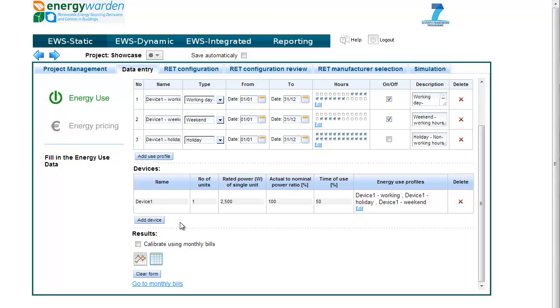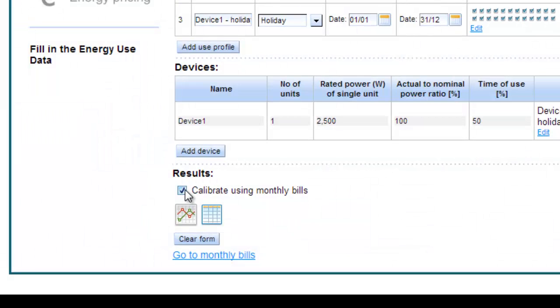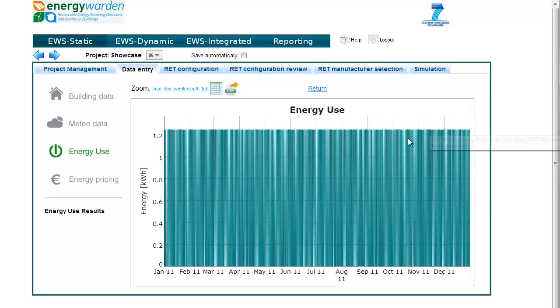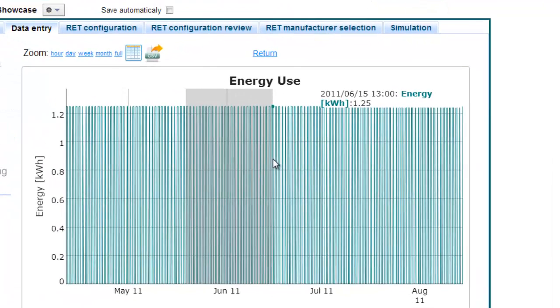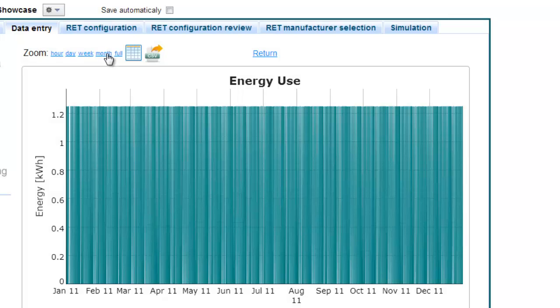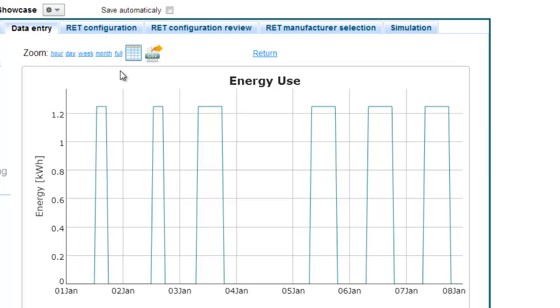Once you have entered the energy bills and selected the option to calibrate the energy use model, you should proceed to the revision of the energy use results by clicking on the icon with a graph or a table, suggesting how you want to have the results presented. Clicking on the graph icon, you are presented with a profile of hourly based energy use values, which you can easily inspect in detail, changing the time span using the buttons above the graph.